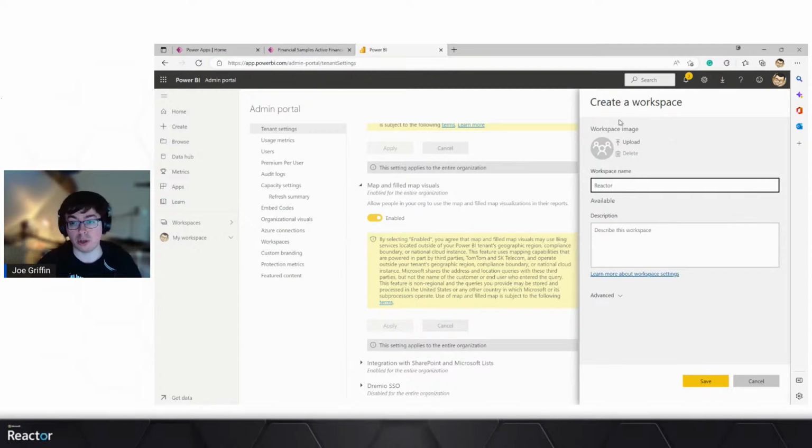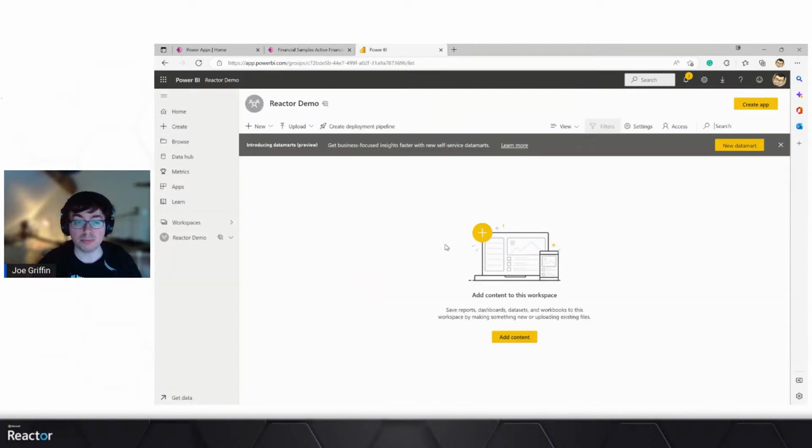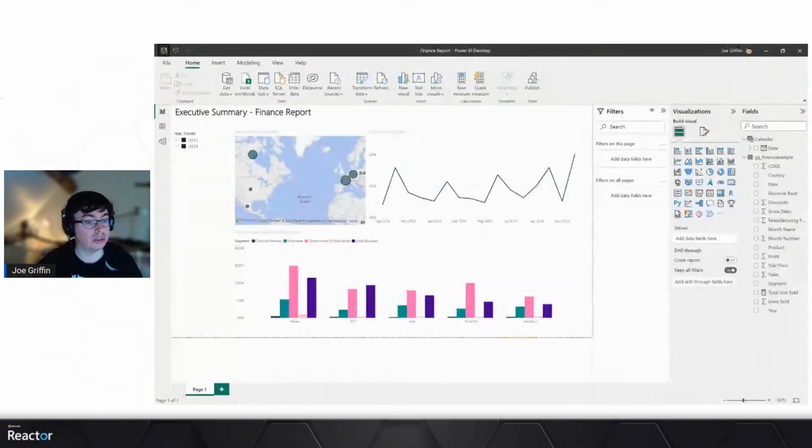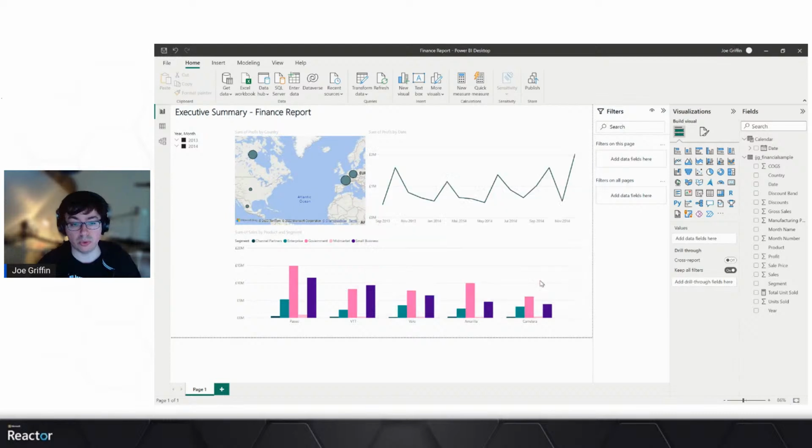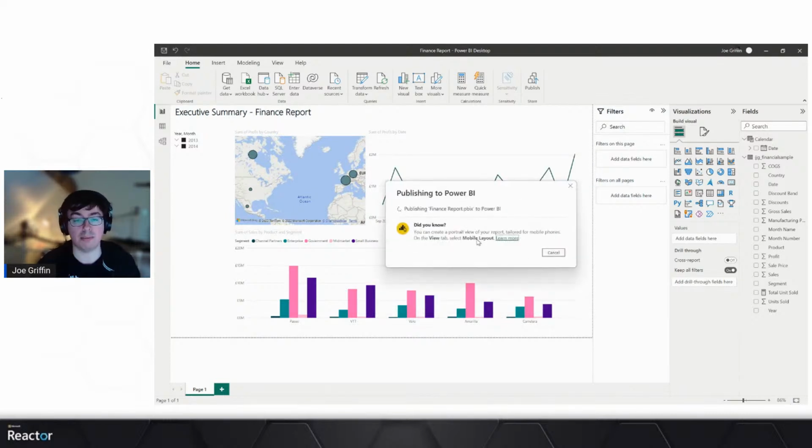Provided we've got a Power BI Professional subscription, we can go in and freely create any additional workspaces that we need. So I'm going to call this my Reactor demo. By default, this workspace is going to be empty. And then all I need to do over here is click on the publish icon. We should be able to see a full list of all the different workspaces I've got on the tenant. So I can just select my demo one like so.